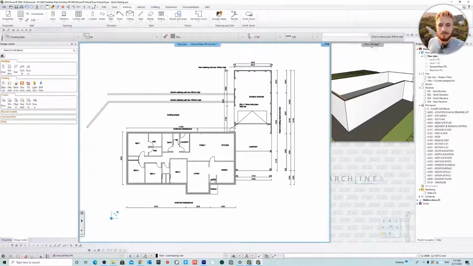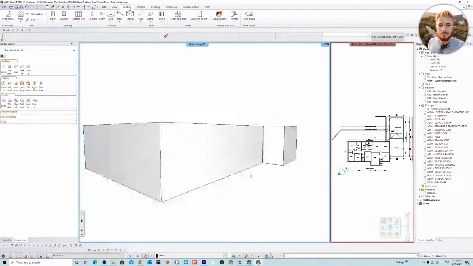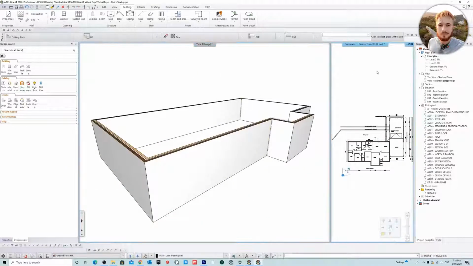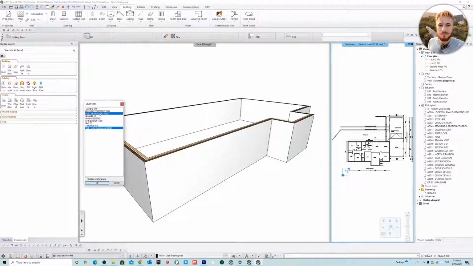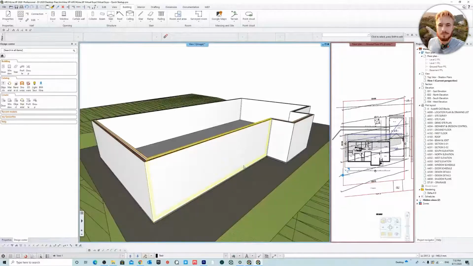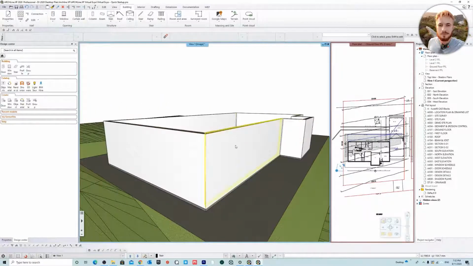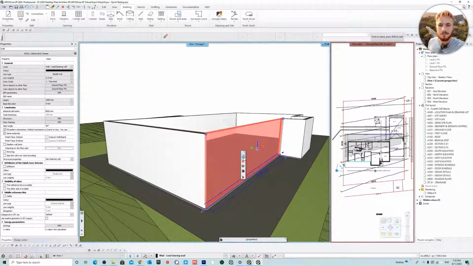Now the next step is to actually make some updates in the walls. Right, now you can see everything has disappeared, and that's because we need to turn on those layers again. So if we turn those back on and just hit rebuild, it's going to regenerate everything. Alright, so we need to make some updates to these walls, okay?